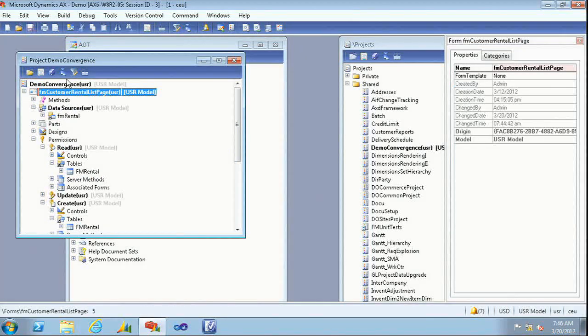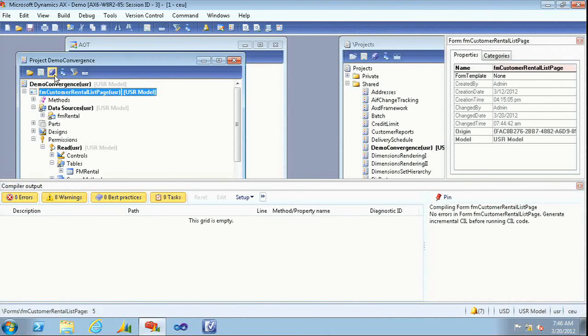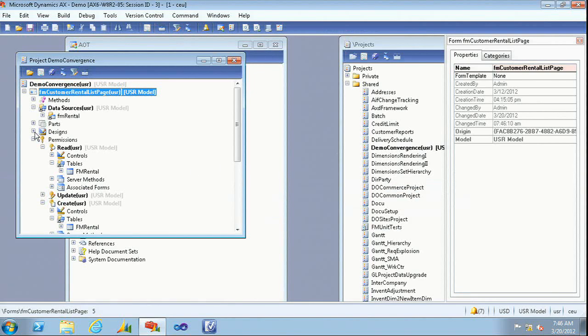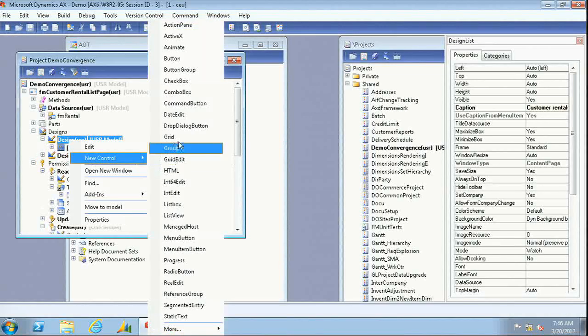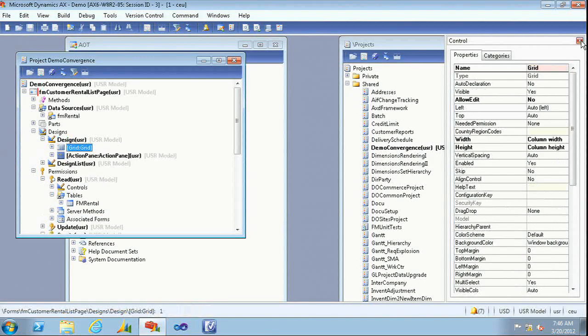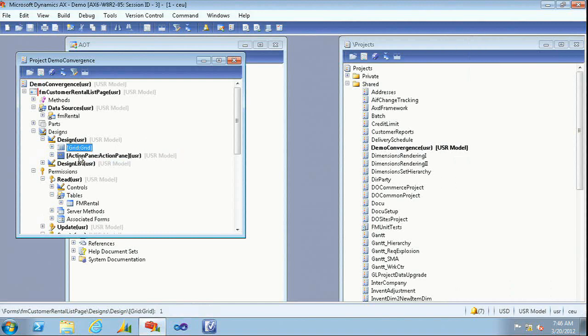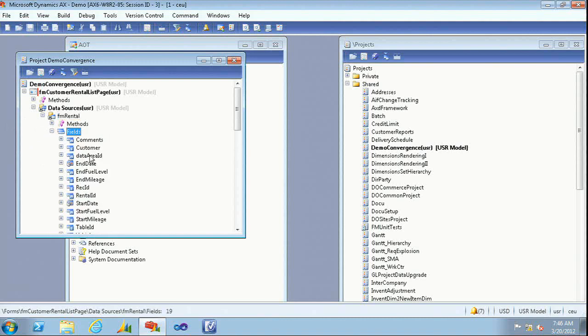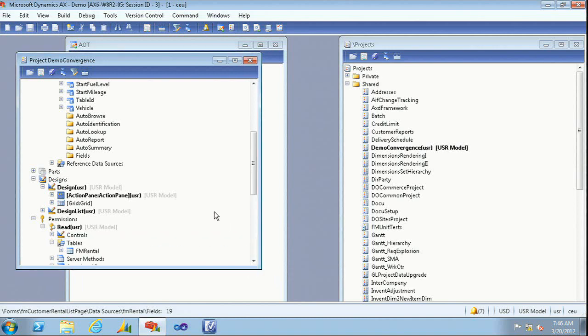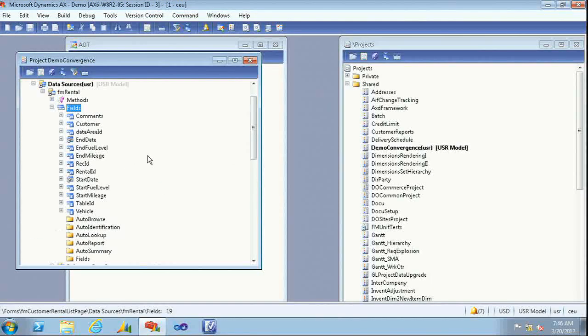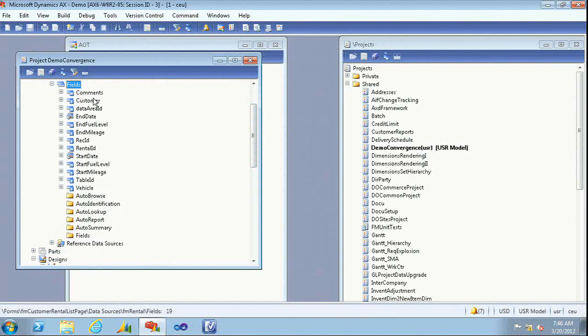So now that I added the data source, I actually want to display data on the form. So let me just go ahead and add a grid control. So I expand the designs. I can right-click, new control, add a grid. So now I'll add some fields from the data source. So let me just add, what fields do we have? Let me add the customer information.